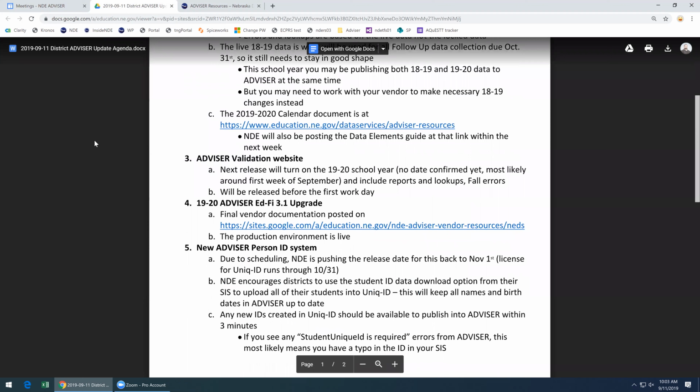Advisor validation, no changes on your end yet. The next time we put out a release, we will activate the 1920 school year. We hope to have all the reports and lookups and most, if not all, of the fall errors running on that first release. We will be sure we do that before the first workday.